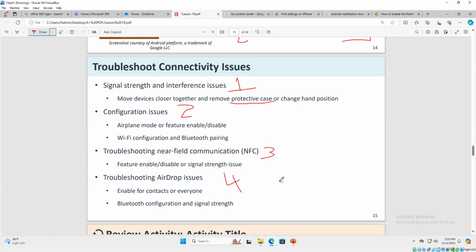Troubleshooting AirDrop issues. If you have an iPhone or an Android, some of the newer models have this also enabled, where basically you can configure the phone so that if you touch two phones together, you can share contact. Obviously, when you touch the phones, a screen will appear on the other person's phone, asking if you want to allow sharing contact with that person. You can do that with the iPhone.